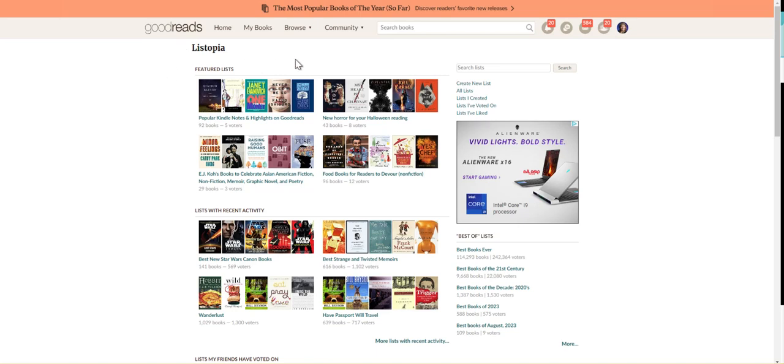So this is a really handy feature in Goodreads. Remember Listopia, and to get there through the browse navigation at the top of your screen.